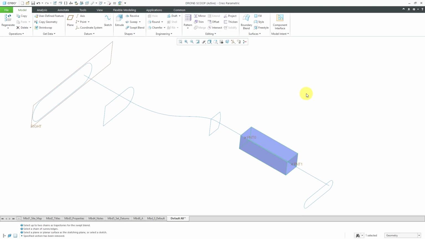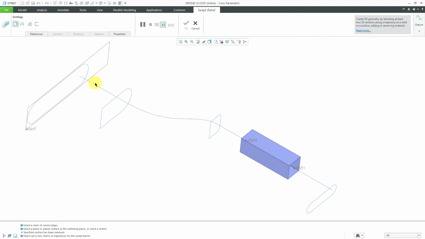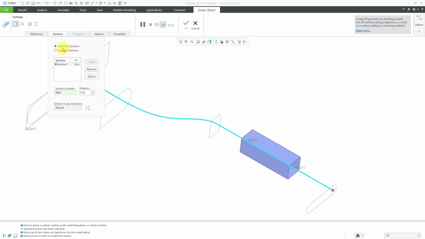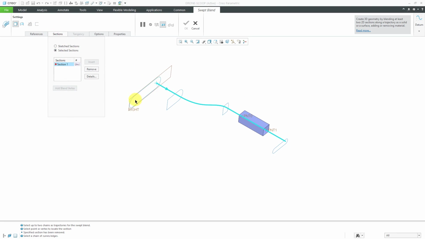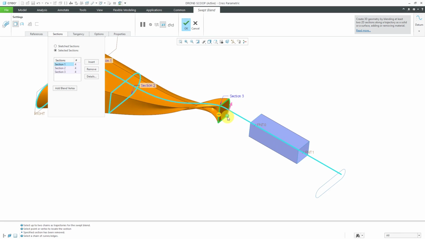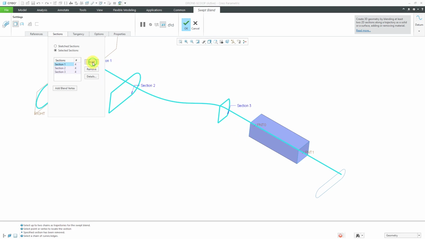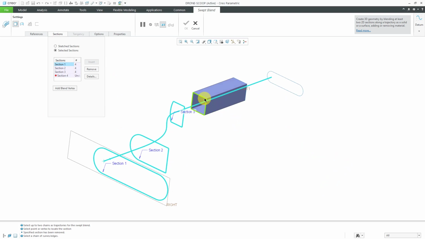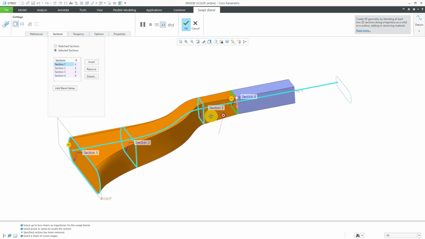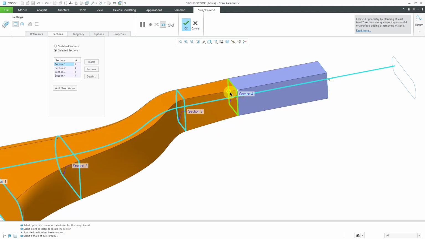Let's hit our check mark, and now we can create our swept blend. And since I already did it once, I'm going to go a little faster this time. Select my trajectory, and I'm going to go to the Sections tab and select my sections, and let's pick Section 1, and insert Section 2, and insert Section 3, and change the start point, and insert our final section.